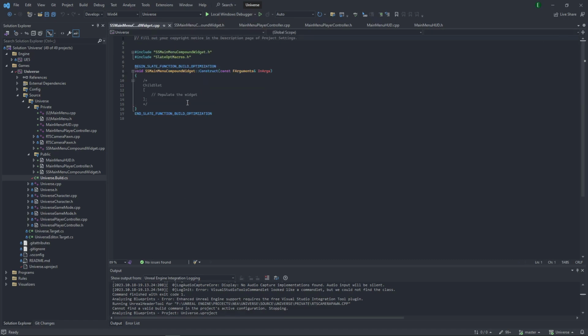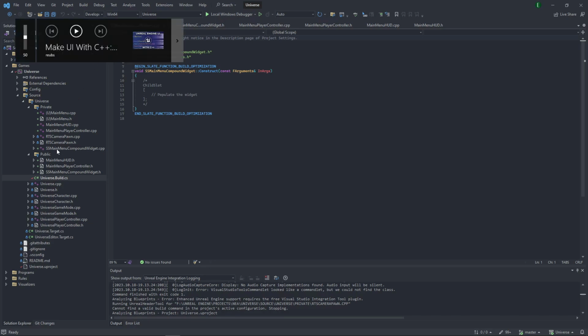So let's go to SMainMenuWidget.h and then we'll actually start to implement some stuff. So we really don't need the core minimal thing.